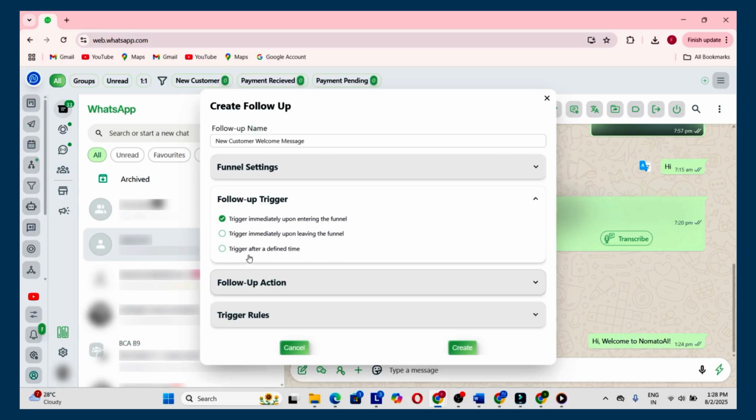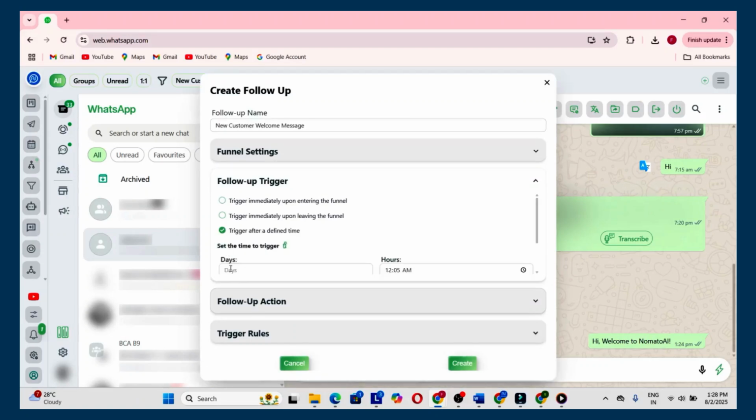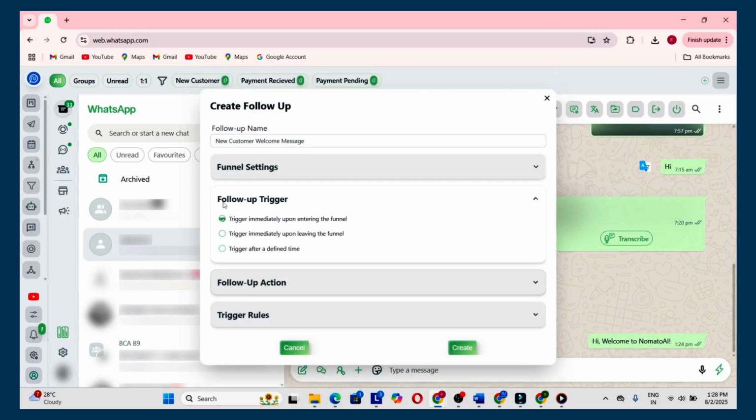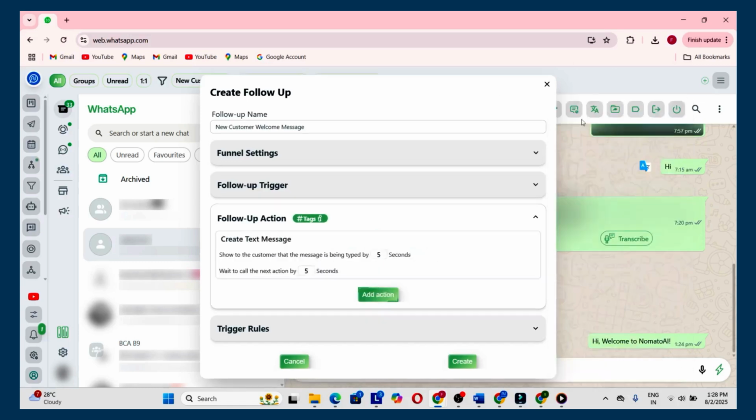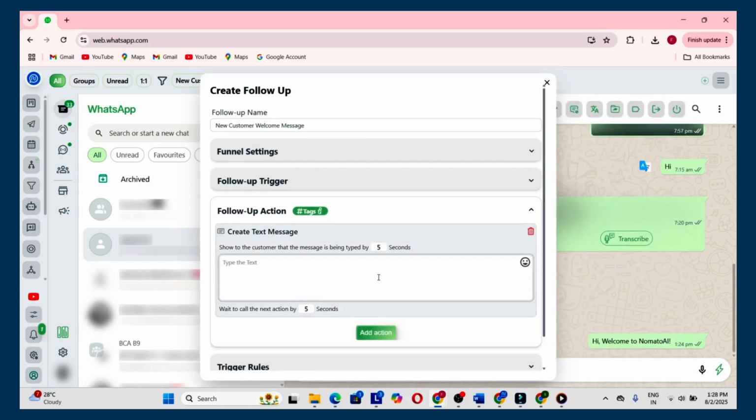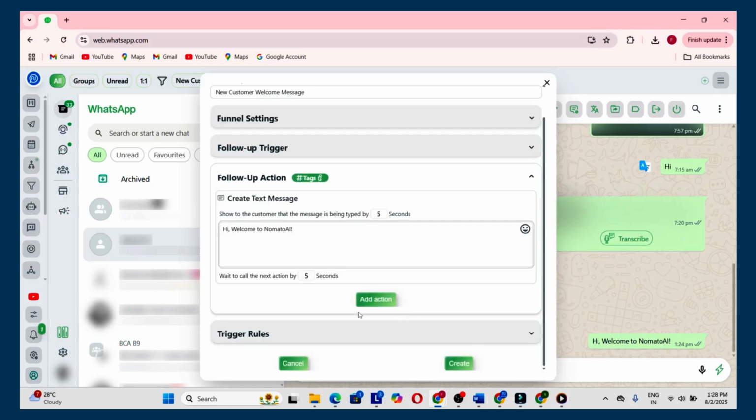Or if you want to trigger after a defined time, for example, for this new customer, if you want to send a follow-up message after 1 day or 2 days, you can set up according to that. Here you can select this option, and after how many days and at which time you want to send a message, you can set up from here. Now I am selecting the first option, and here I am setting up a follow-up action, a text message. So here I am setting up a follow-up message. And after that, if you want to send an image, you can select from here.